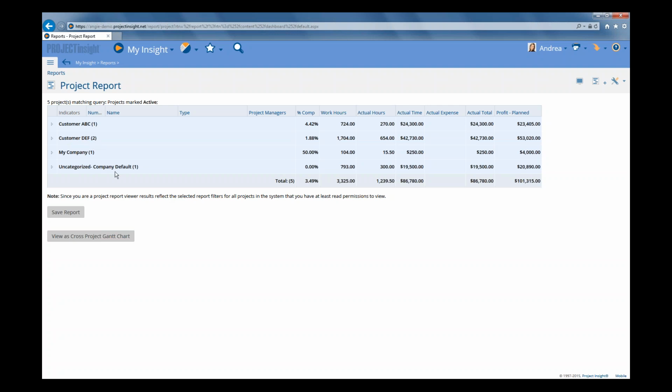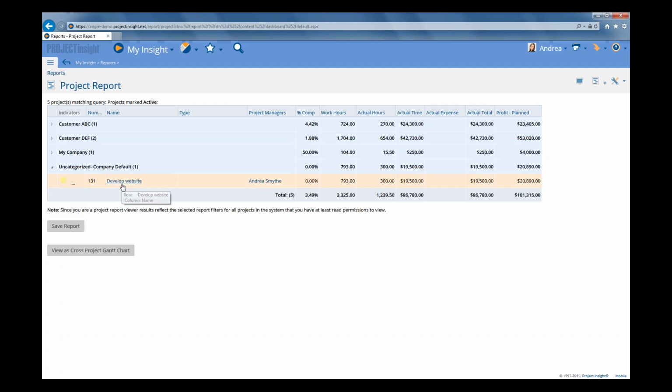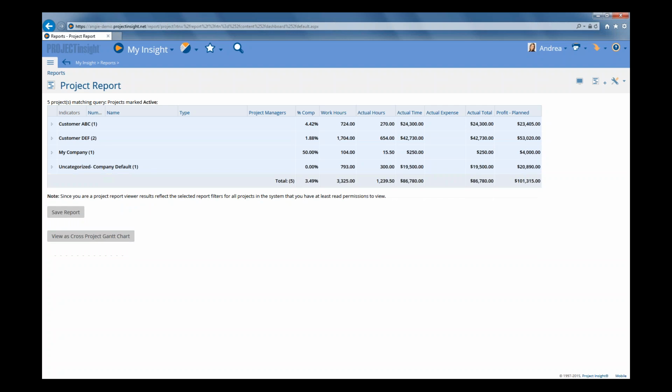And we've got one that's uncategorized, which means we haven't actually assigned it to a company, but we've also got one assigned to our company as well, which means it's most likely an internal project that we're doing. So we'll probably want to go and have a look at this uncategorized one, and maybe we forgot to enter in the company or something, so we might want to go and set that company. So you can see now at a company level, how many work hours, what the % complete of all the projects is rolled up, the actual hours, the actual time, actual total, and again, our profit that's planned for each project.